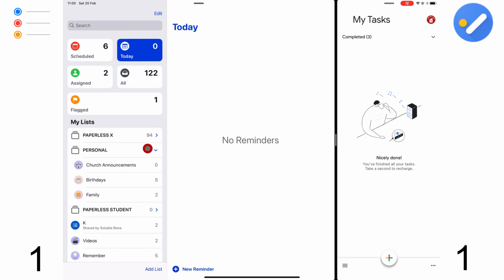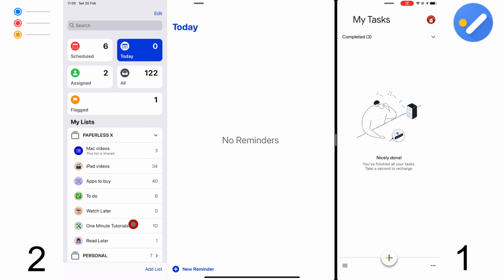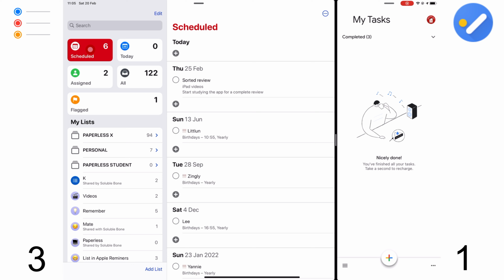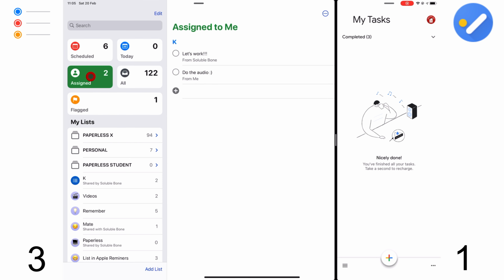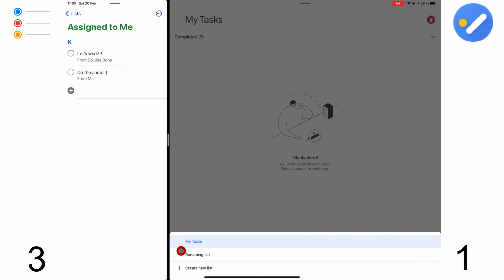As far as lists are concerned though, Apple Reminders is better because you can group your lists, and the application also has smart lists at the top of the sidebar to navigate through your today, scheduled, flagged, and assigned to-dos. Google Tasks does not group your lists, neither does it have smart lists.